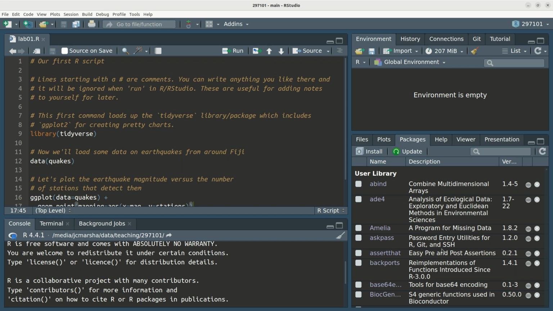Some of you may have, when you open the lab01.r, you may have got a yellow banner across the top that said something like, this R script utilizes the tidyverse package, which is not installed. Would you like to install it? If you do get such message, just hit the install button, right? Let it do the job for you, and it will install it.